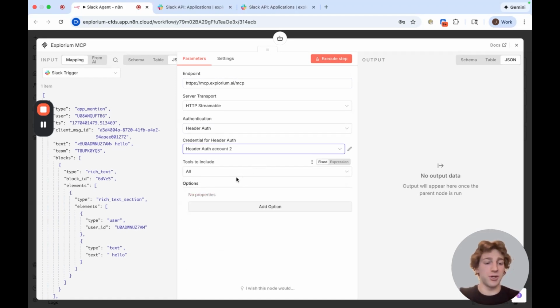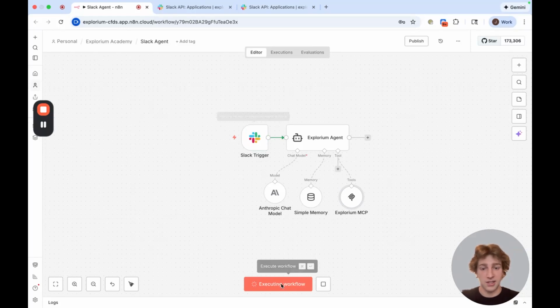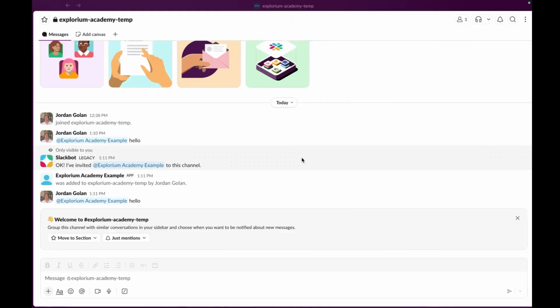I already have mine inputted, but this is where you'd input your Explorium credentials. Now, once that is done, the Explorium agent is set up and ready to go. So now let's test the workflow again with Slack. So let's execute the workflow. So now the Slack trigger is waiting for some sort of event to happen in Slack.